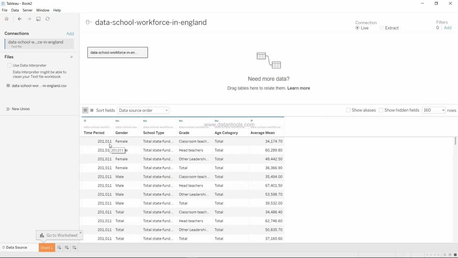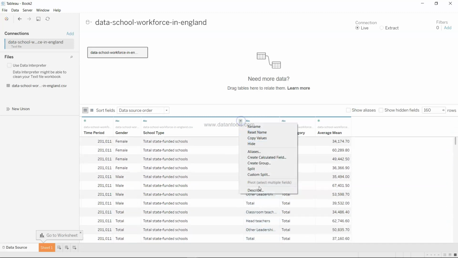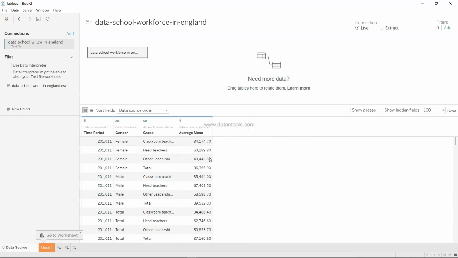2010-11, so we are going to work with this. Gender is fine. School type, if you see the same value present, if I go down there, the same value, so I'll hide that again. No point in keeping that. Age category, no point in keeping this column because all it has is the total in each cell value. So I will again hide this. So I'm left with these 4 columns.